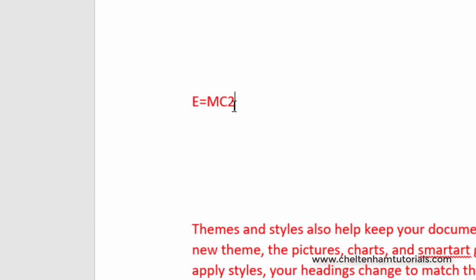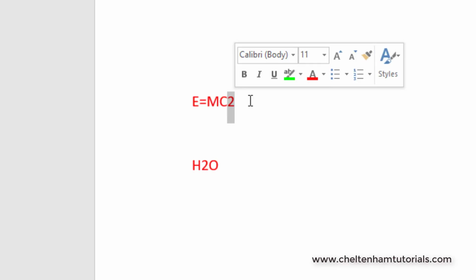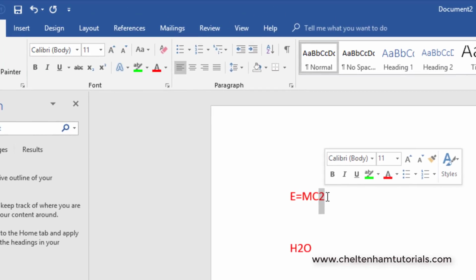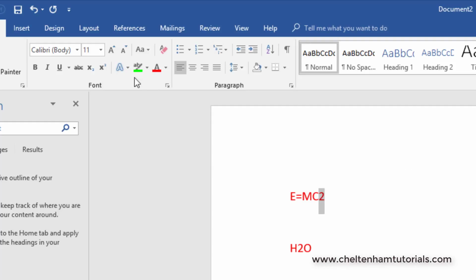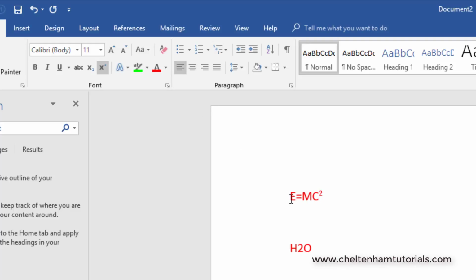I've just typed in Einstein's famous equation here, E equals mc squared, and I also typed in H2O, the chemical equation for water. With Einstein's equation, it should be E equals mc, and the squared should be moved up. It should be what's called superscript. So if I select the two, because always remember, select, then manipulate. That's the golden rule for font formatting. So if I select the two, and then click on this item here, which is superscript, there you go, that was easy. So we've now got E equals mc squared.